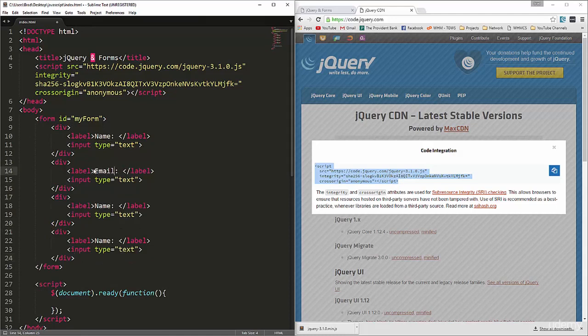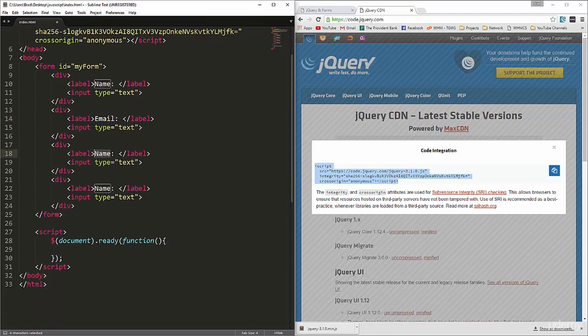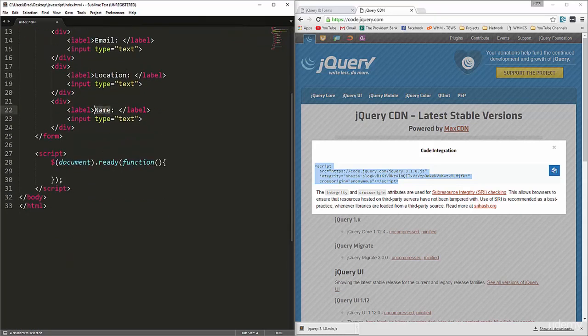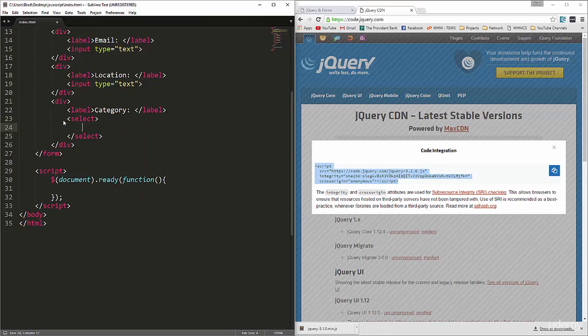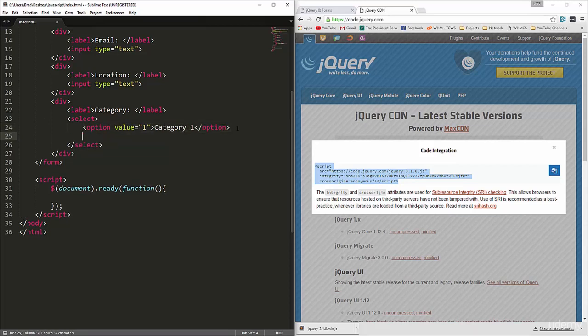This one will be email. This one will be, let's say, location. And then this would be, I don't know, we'll say category. I just want this to be a select list. So let's replace the input with select, and then put some options. We'll say value equals 1, so this will be category 1, and we'll just copy that and put 2 more in.